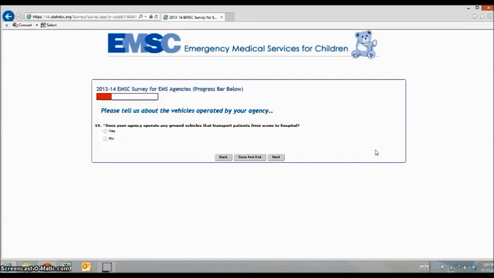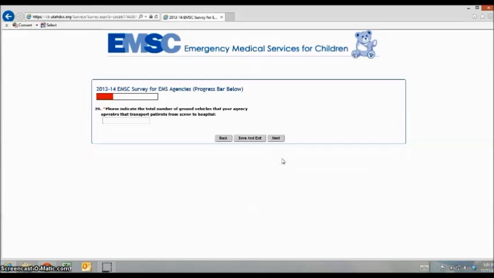some additional questions. So now we're to the equipment, and this is based on vehicles operated by your agency. And for the purposes of this assessment, we are only concerned with agencies that operate ground transporting vehicles. So I enter yes for this demonstration, and then it says please indicate the total number of ground vehicles that your agency operates that transport patients from scene to hospital. I'm going to use 4 as the example for this. But keep in mind, you probably have other questions.